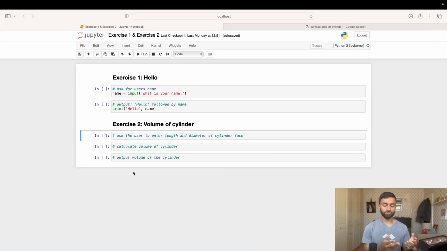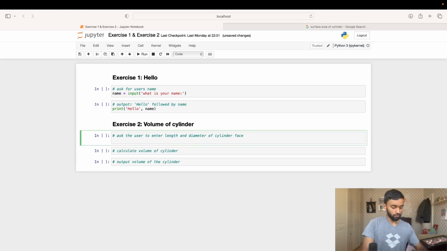As you can see on the screen here, I've already got my cells commented. Okay, let's take a look at the first cell. The first cell asks the user to enter the length and diameter of the cylinder face. This is somewhat similar to last time, but there's a slight difference. Let's go ahead and put in what we usually see when we try and ask the user to input something. Let's just do a variable L equals input, and then the question that we want to ask, which is, in this case, what is the length of the cylinder?